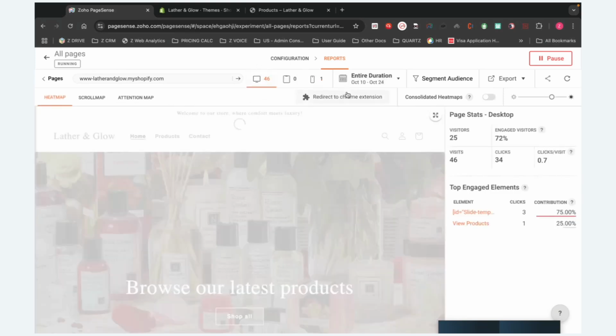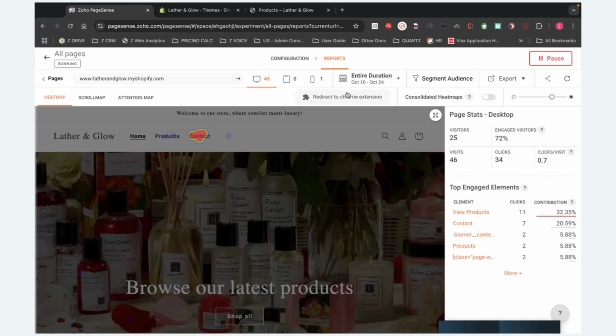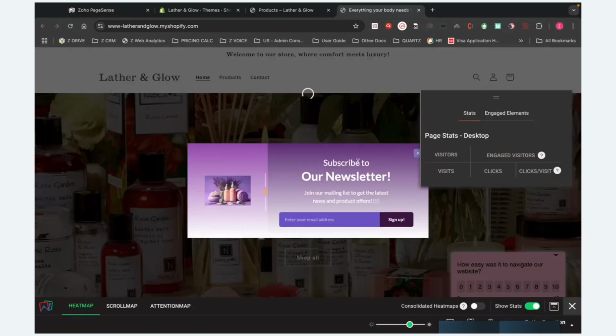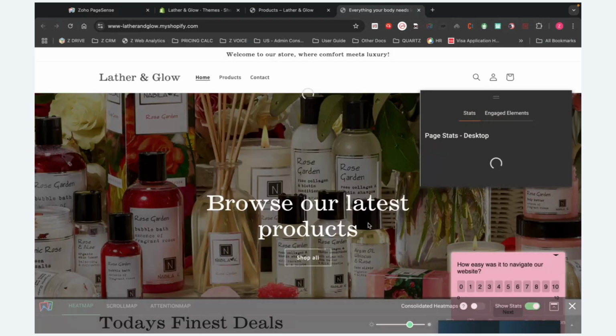And let's say you wanted to view the report for the pages beyond login session. You can just click on this redirect to Chrome extension button. It will take you to a browser where exactly the Chrome extension has been installed. And you can view the heat map on your live browser.